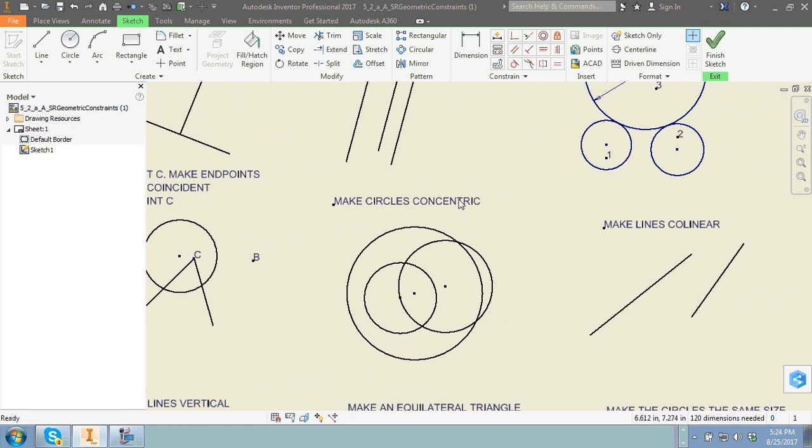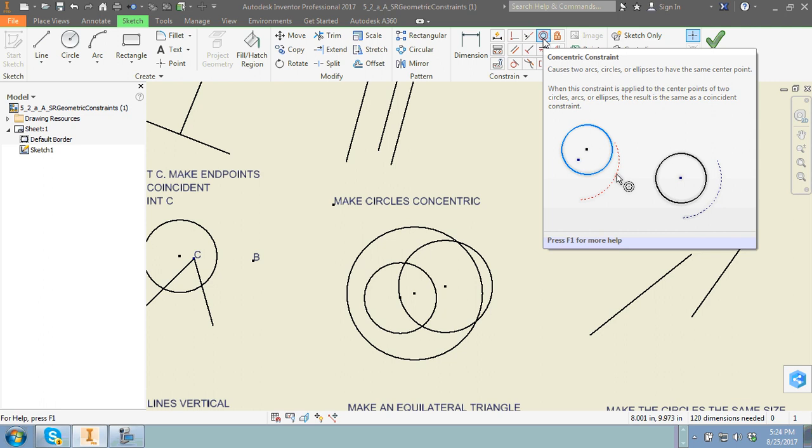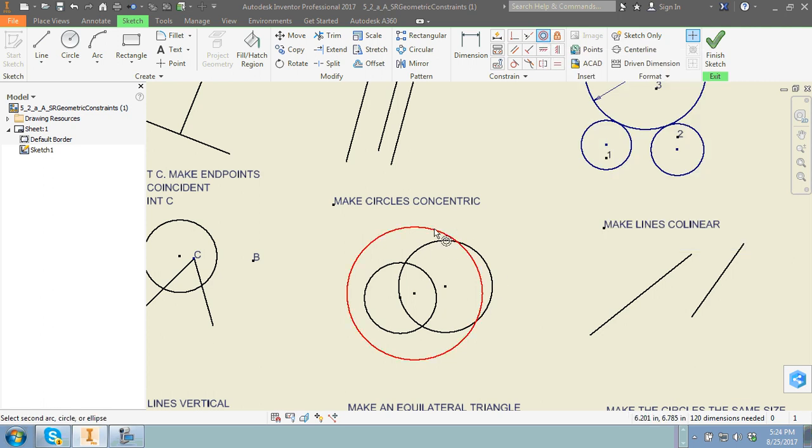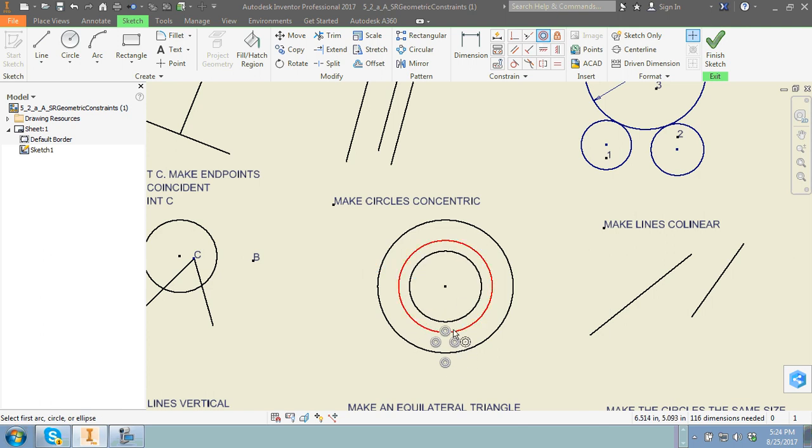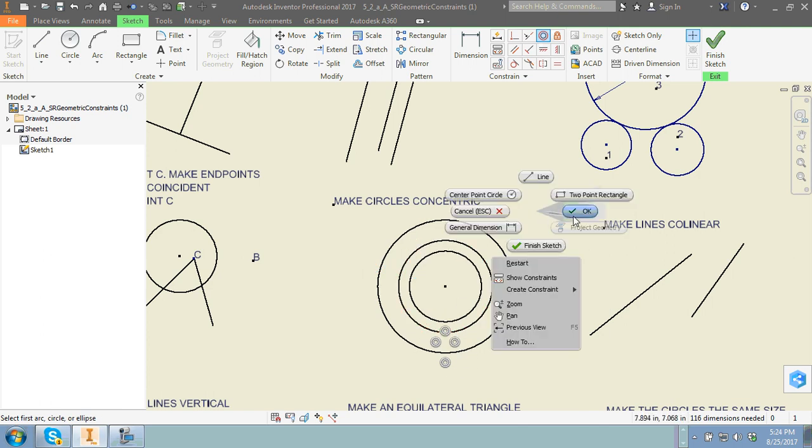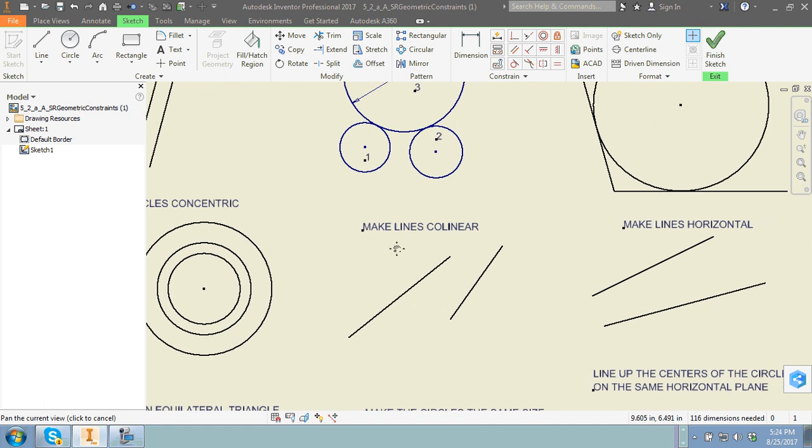Make circles concentric. Concentric means for these circles to all share the same center point. Click on concentric. Your concentric command up here will show you the concentric circles, a before and an after picture. I'm going to click on each circle, and they will share the same center point. You see the concentric circles. We're going to right click, say OK. We're going to move on to the next one.